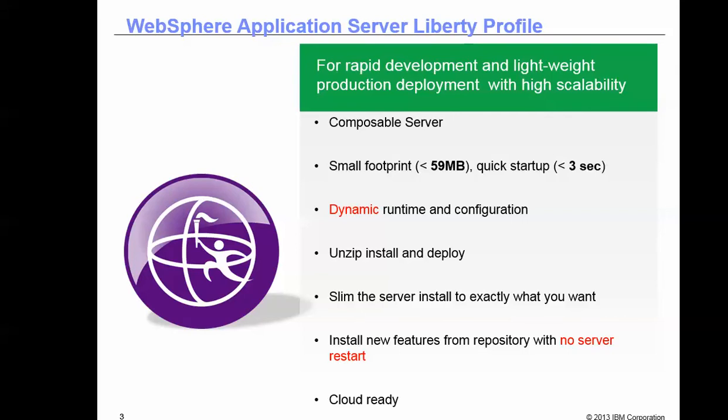It gives you the ability to unzip, install it, and deploy it, meaning that if you do not want to go through an install mechanism with an install manager, you could just literally zip up that environment or package it. And this is part of what I'm going to demo for you in this session: how to actually package it in a way that you only take in what you want.